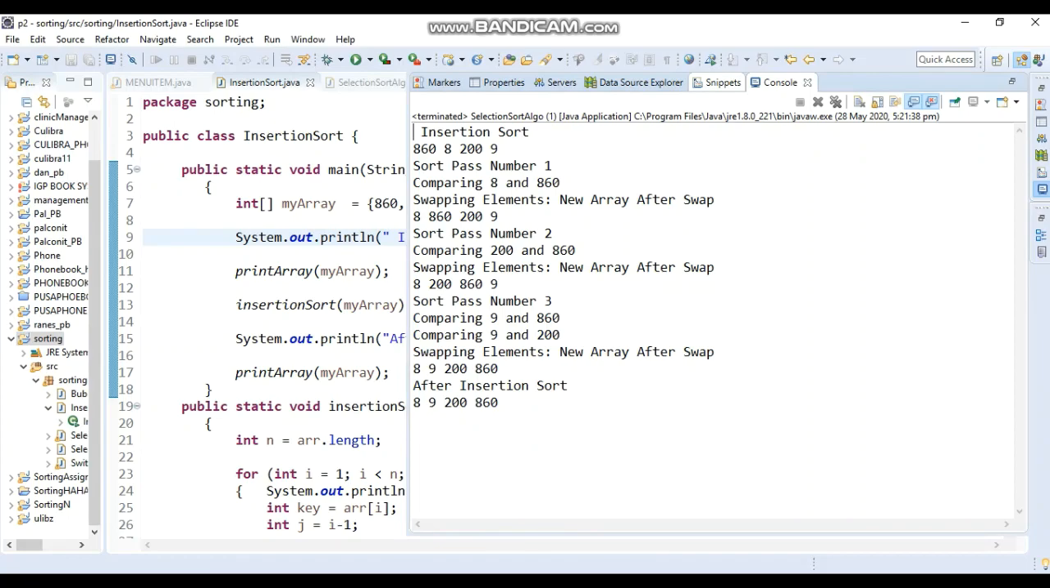Compare K with the first element. If the first element is greater than K, then K is placed in front of the first element. Now, the first two elements are sorted.